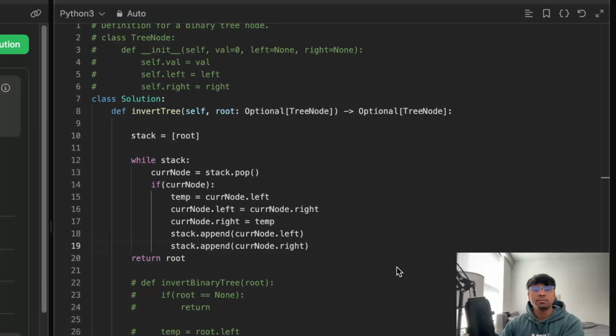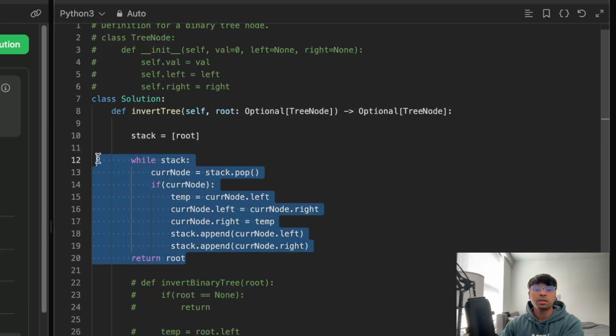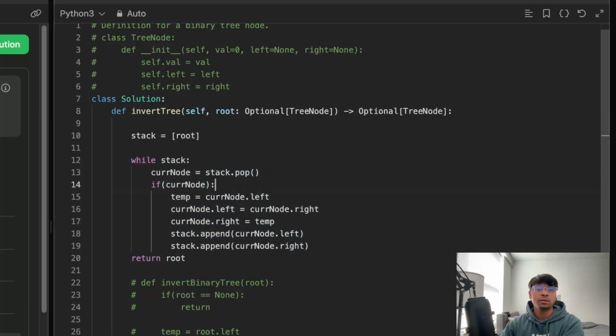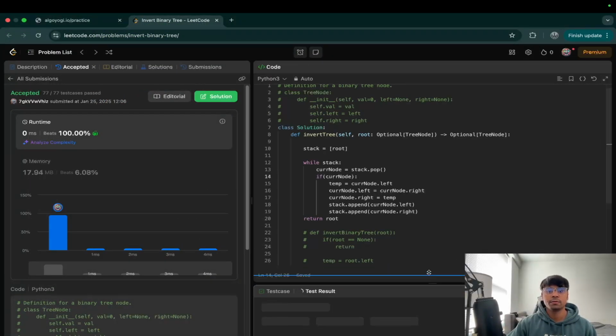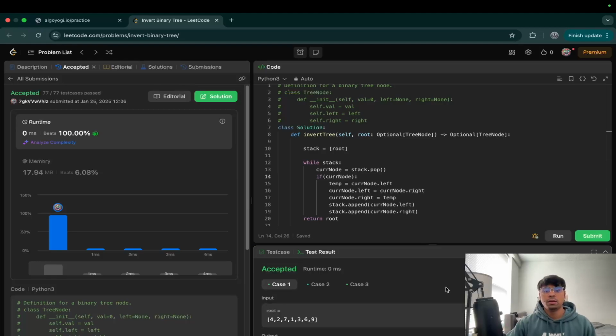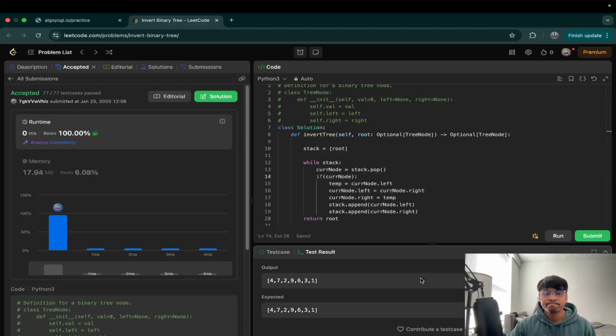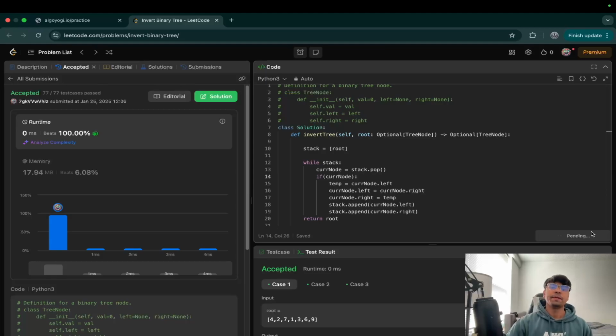Let's just see the code closely. This is how it's done, and let's zoom out and run it. We're having some issue. Awesome. Submit it.